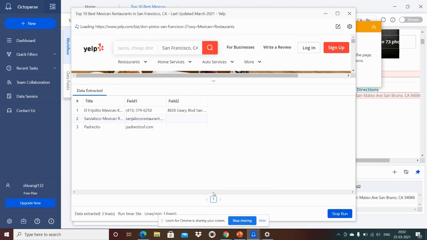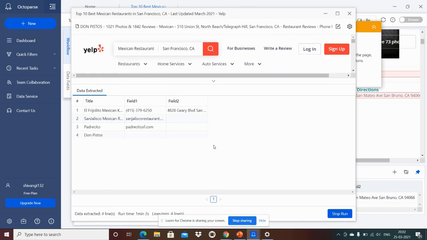After this, when all the web pages are covered, you can download the data into an Excel file.